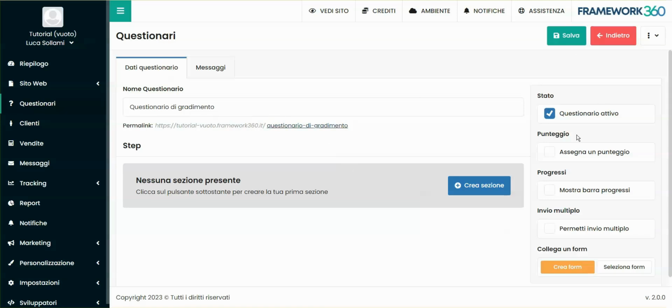Now on the right, as we can see, there are some settings, including, for example, the status of the questionnaire. If at some point we want to deactivate it, we can simply uncheck it and the questionnaire will no longer be accessible. Then there will be a section dedicated to scoring if we want to assign a score for each answer, and a progress bar if we want to show it, for example, indicating how much is left until the end of the questionnaire. It will be very convenient, as the client will know from the start when the questionnaire will end and thus be more motivated to continue answering.